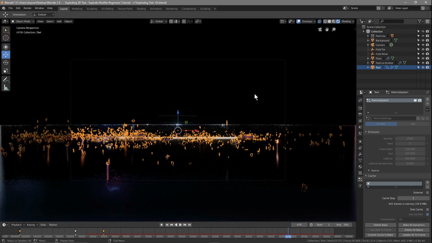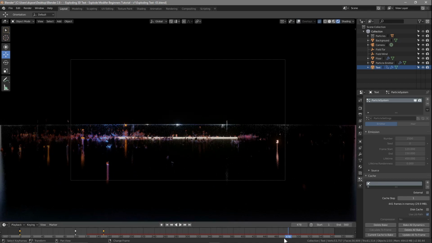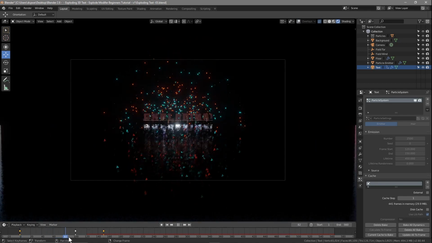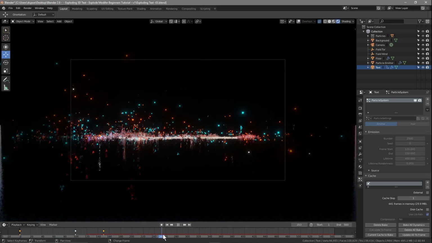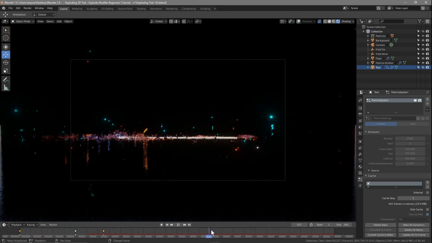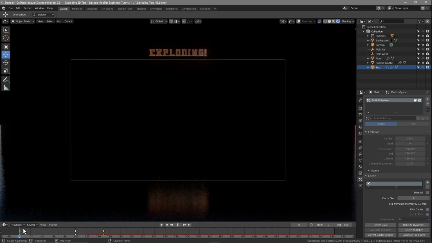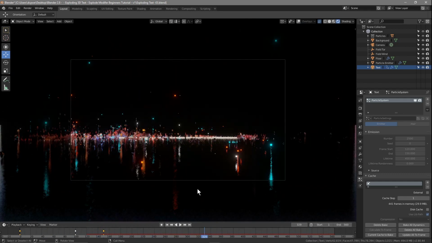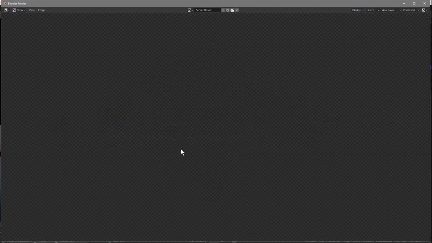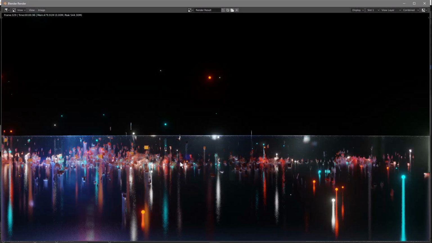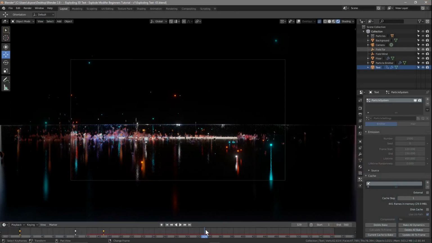So let's see that from the camera view. Let's turn off the overlay for a minute. Yeah, I think that's going to be much better. Let's press F12 just to render it out and see what it looks like. So we're going to need to tidy this up. You can see it looks a bit iffy, so we'll fix that. But it looks quite abstract actually, so it's quite cool.